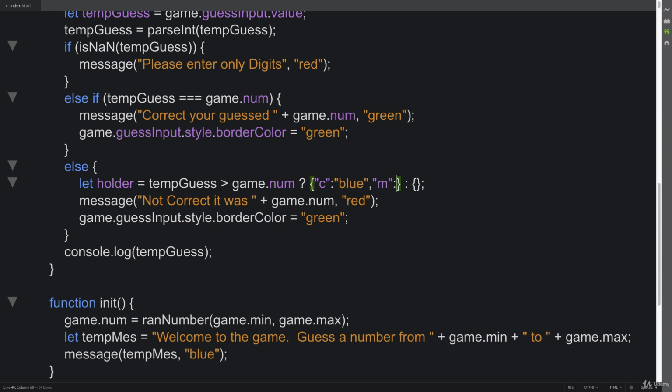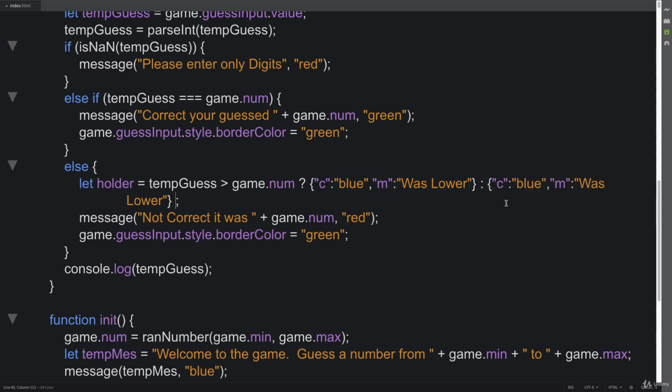And then this is the message that we want to output to the user, if it's higher or if it's lower. So the message is going to be "was lower", because remember, temp guess is the user's guess. I use the same format for the object if it's wrong. So this is purple and "was higher". So now we can customize the message that we're sending to the user.